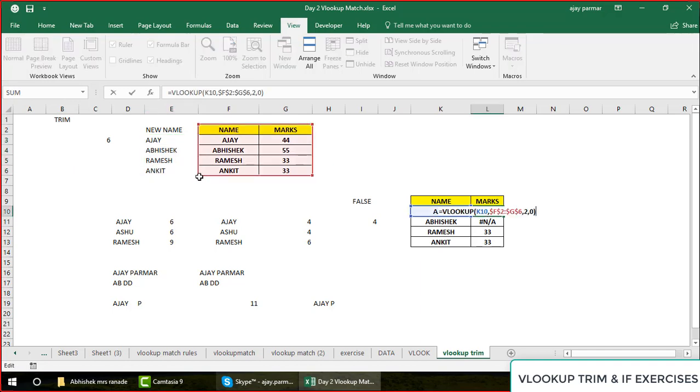Instead of selecting from E, you can select the table from here. Why? Because this is my new lookup. Now I have the trim values here, so your column will be 3 now, not 2, because if you start your table from here, your column will be 3. So now we have got the value. This is how you use the trim function.